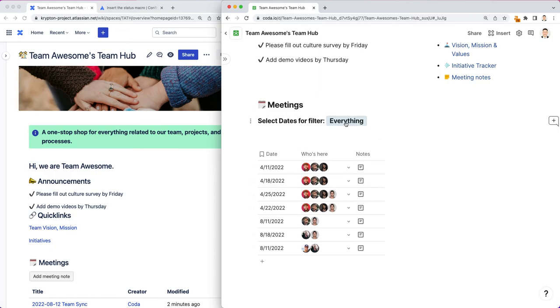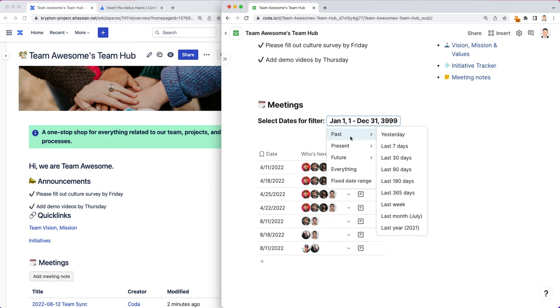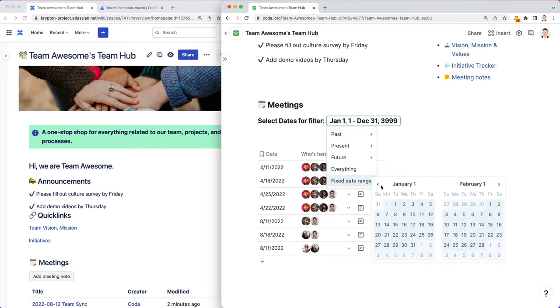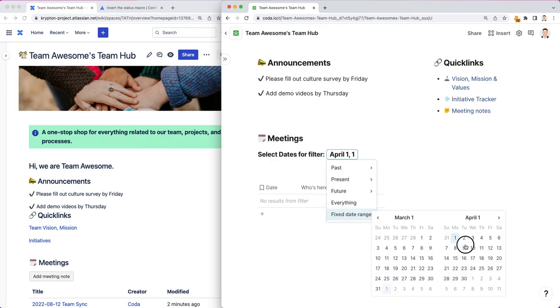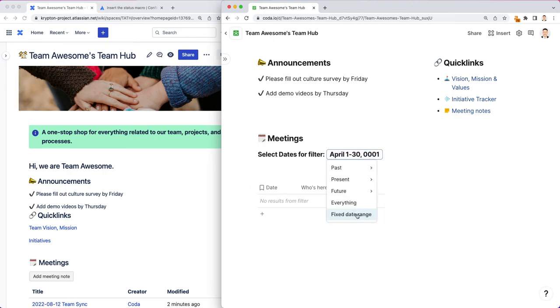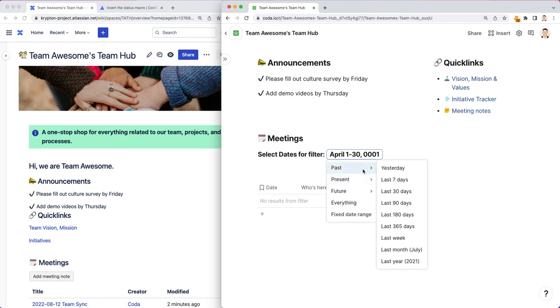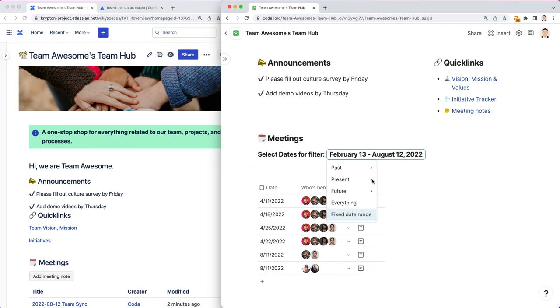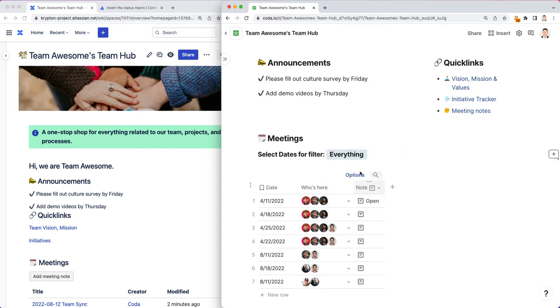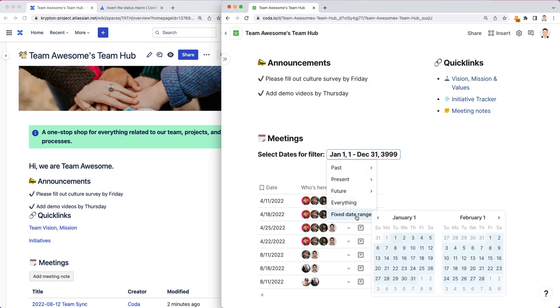Let's say I only want to show the meetings in April. I can click on this and then click on past. Actually, let's just do the fixed date range. I'm going to go back to here, from April 1st to April 30th. Oops, I think I selected the wrong date here, fixed date range. Let's look at past here. Okay. Not sure why this shows everything if I like to do a fixed date range.